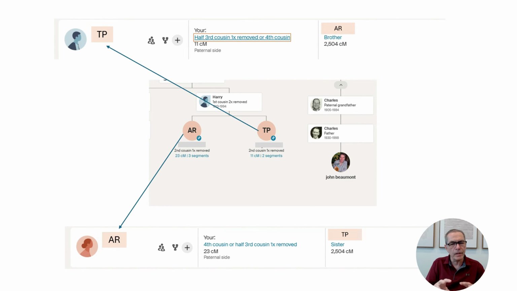Now, looking at this relationship, we can see within ThruLines, because ThruLines is based on a tree, we have second cousin first removed for both those relationships, AR and TP. That's based on where they are in the tree. Now within DNA, Ancestry is predicting one's a half third cousin and one's a fourth cousin or half third cousin once removed. And because the shared centimorgans are very low, in fact it's interesting that one is twice the other. So I need to do some work here to make sure that all the relationships are correct, because we're way out on the edge of my tree a little bit here when it comes to DNA.